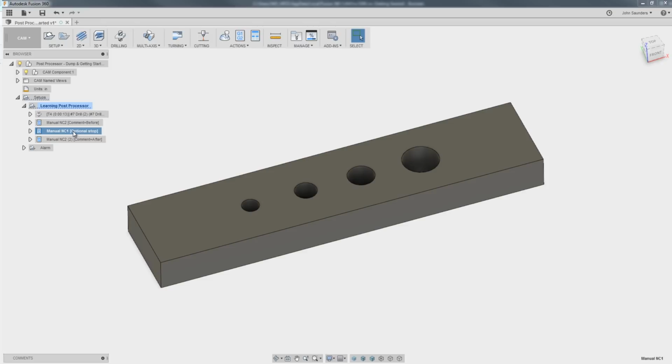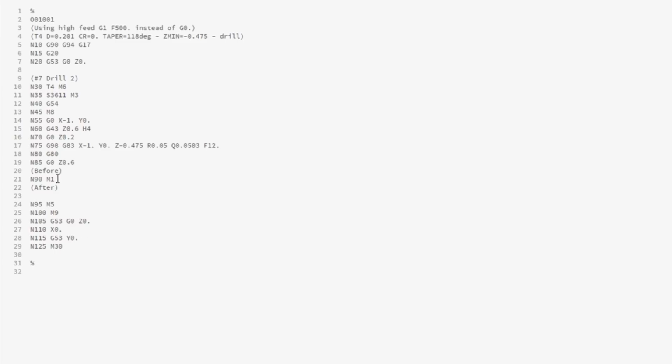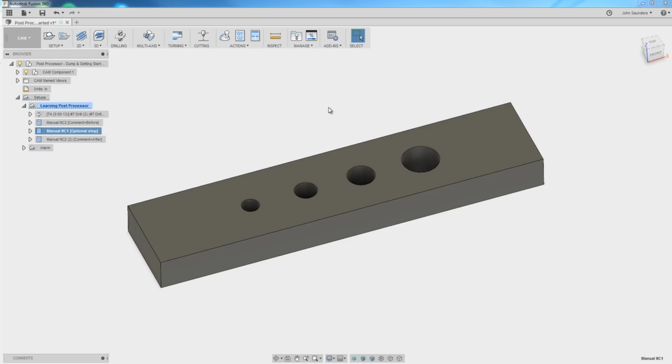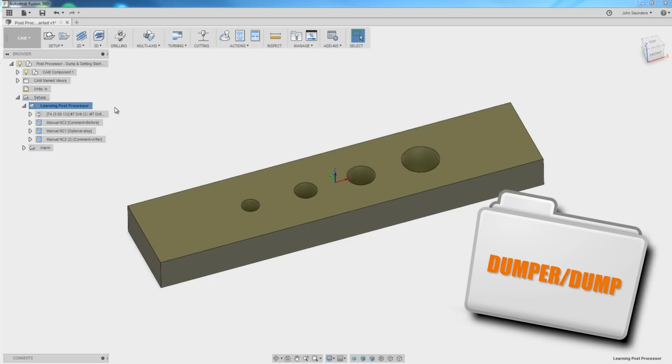So how do we go from this optional stop command to getting an actual M1, which is the G code equivalent of an optional stop? The secret is the dump file. What is the dump file?